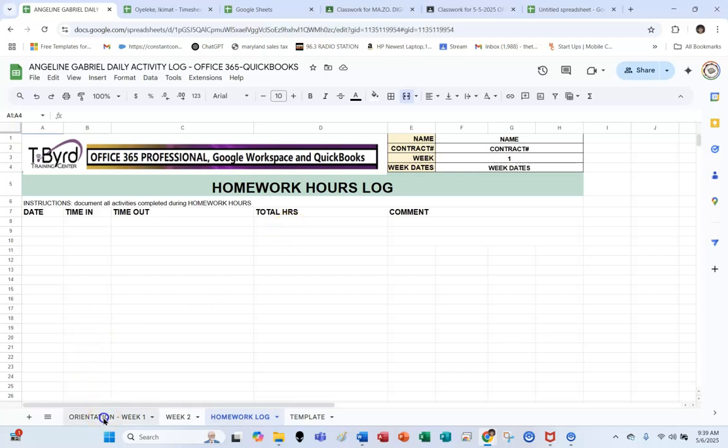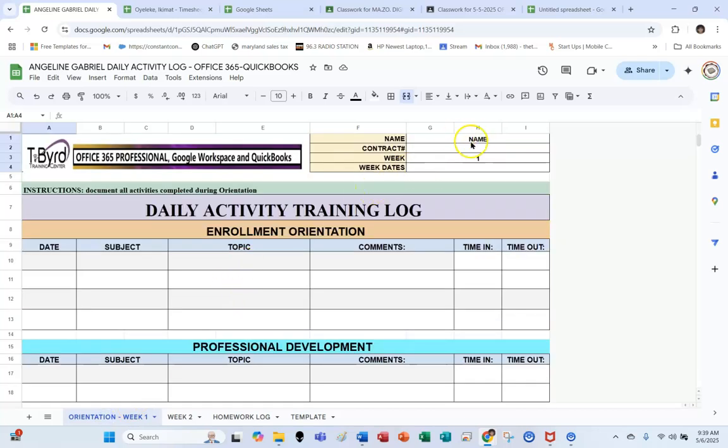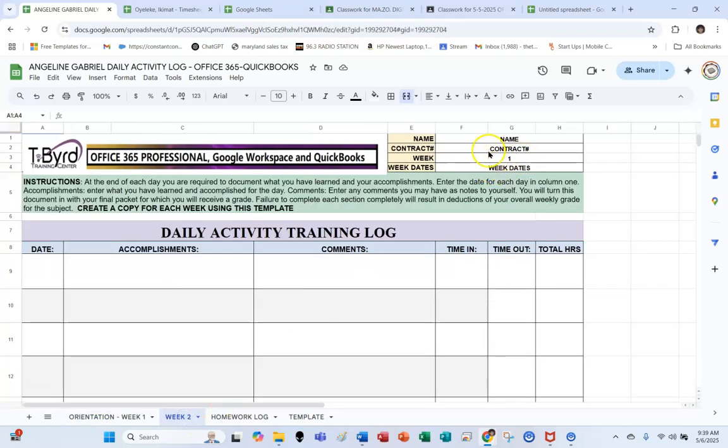Also notice under orientation, at the top, you're going to put your name, your contract number. You're going to get your contract number off your timesheet. And then week 1 is already entered in there, and then you put your dates. So if it's January 1st to January 5th, that is the week dates, not the overall dates of the class, but the week that you're documenting. And you'll do the same thing for week 2. Put in your week dates and your name. We're going to show you how to automate this particular project as we move along.